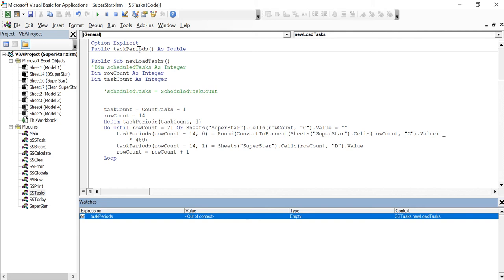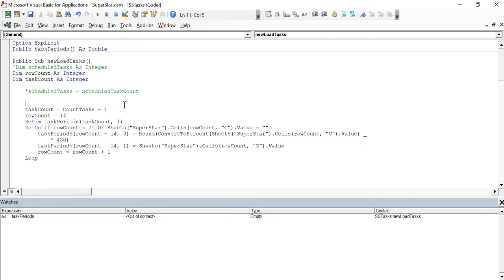First off, we're in the module called tasks. So I have a very specific module just for tasks. I'm going to close out the Project Explorer there, and the first thing I did was I dimmed an array called TaskPeriods, and I dimmed it as data type double. Just because I knew I was going to be dealing with percentages, I was worried I was going to pass in a number that wasn't a full integer that would have a decimal point.